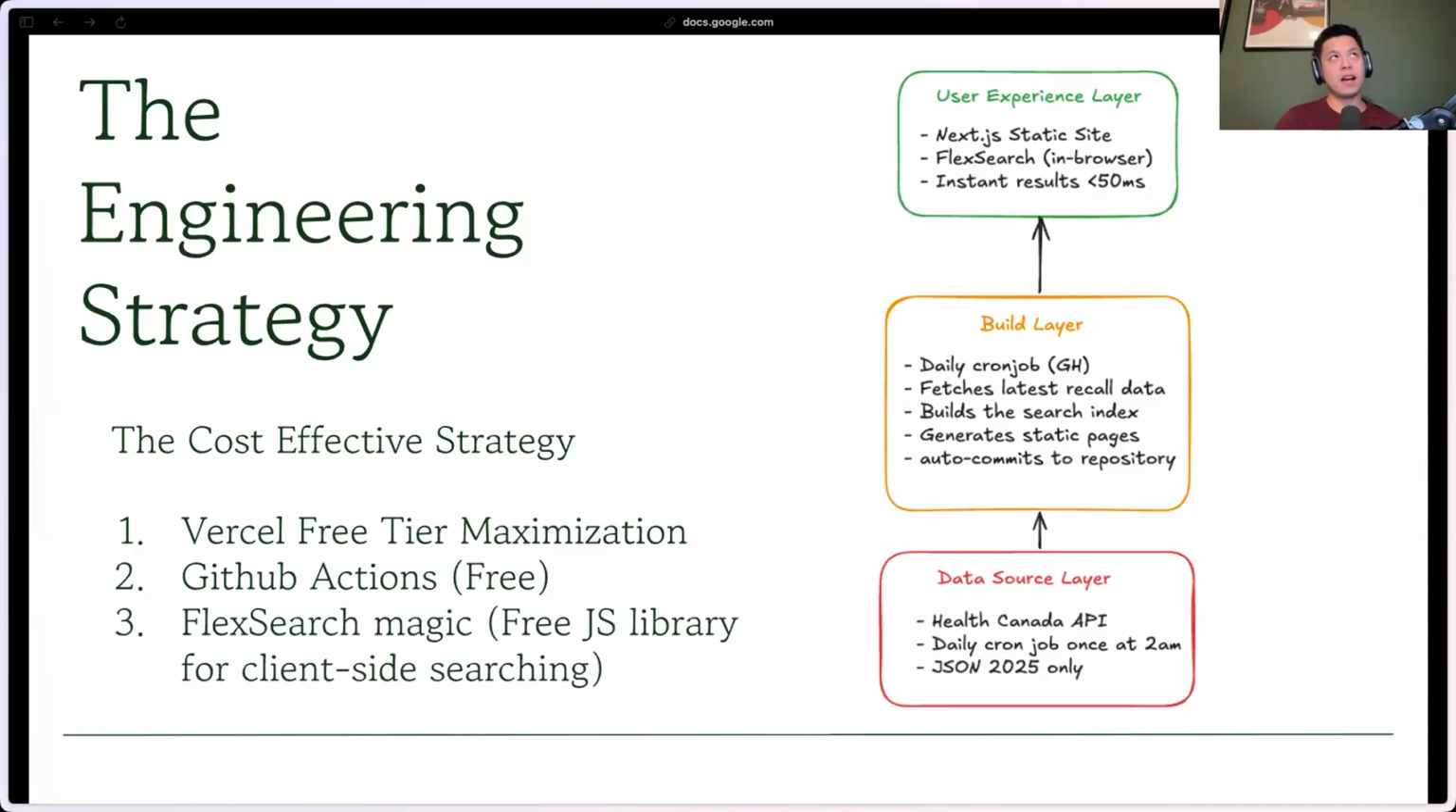Lastly, I had to figure out how to search. So there is a free search library. That's a JavaScript library, and it's completely free for client-side searching. So that means there's zero API calls when I search. You can search 10,000 recalls in under 50 milliseconds. So that's really, really fast.